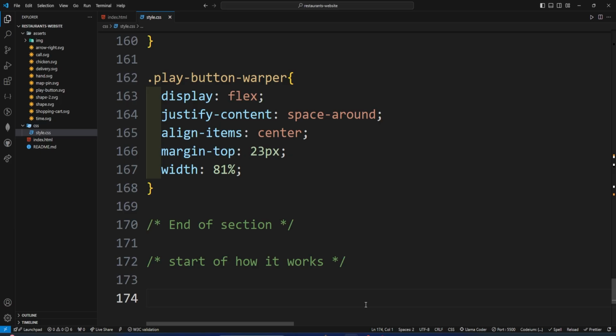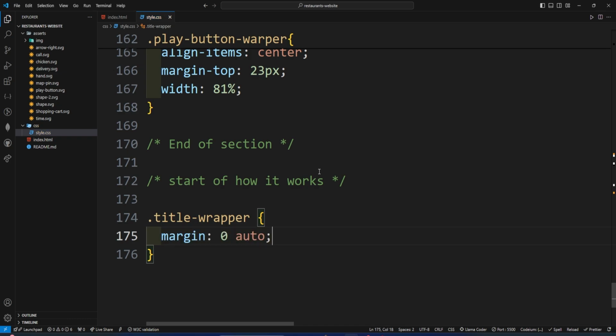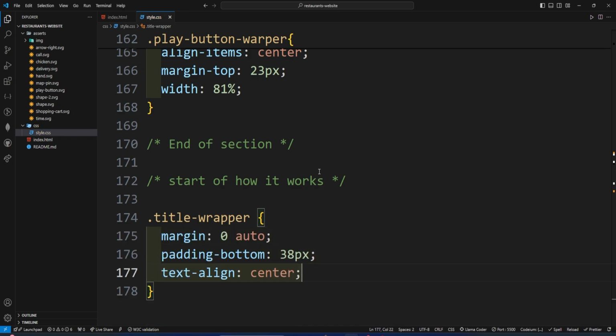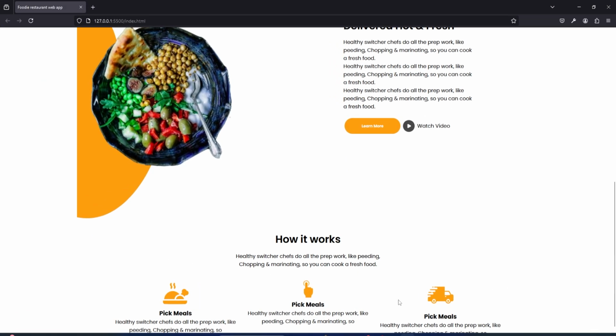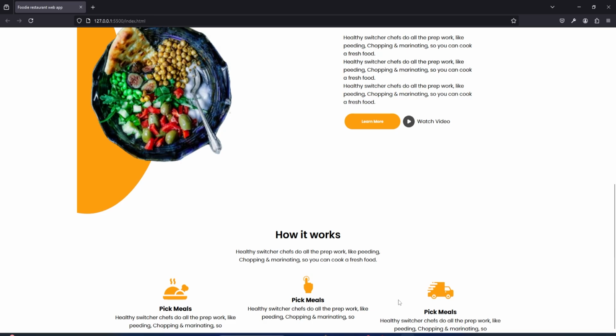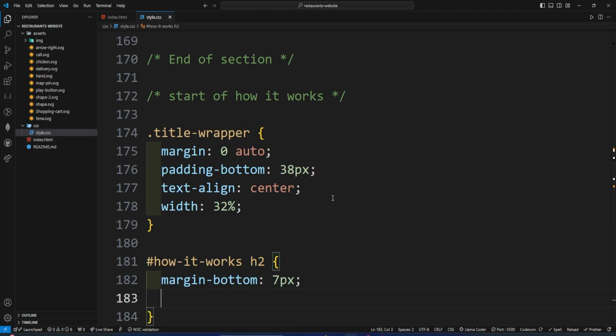Now go to the CSS file and write dot title wrapper and the property margin 0 auto. Padding bottom 38 pixel. Text align center, width 32. Let me see the page. The title is nicely done. Now add a little margin bottom to the heading to give some space.